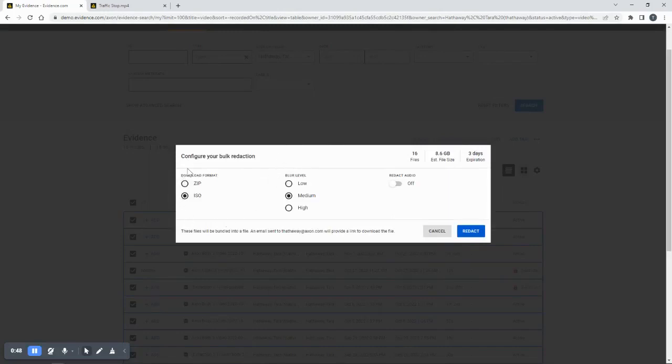So you get to select the download format that you want those to be delivered to you through email, the blur level, and for bulk redaction, the entire screen will be blurred out. So you're just choosing kind of what the level is for everything in the video. And then you have the option of whether or not you want to redact the audio in the video. So this is a great option if you have to have a super quick turnaround and get a bunch of evidence videos redacted as quickly as possible.